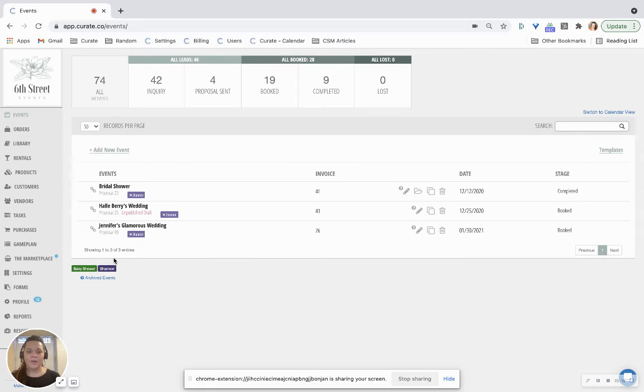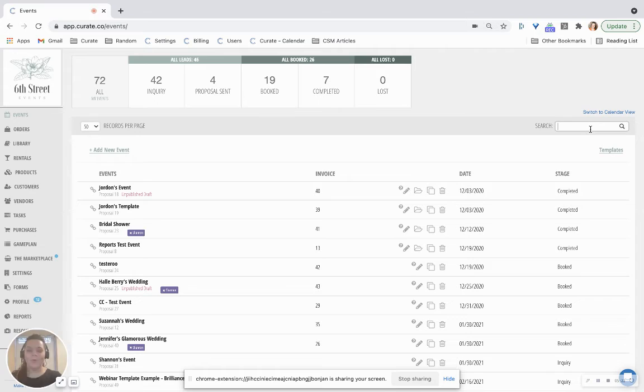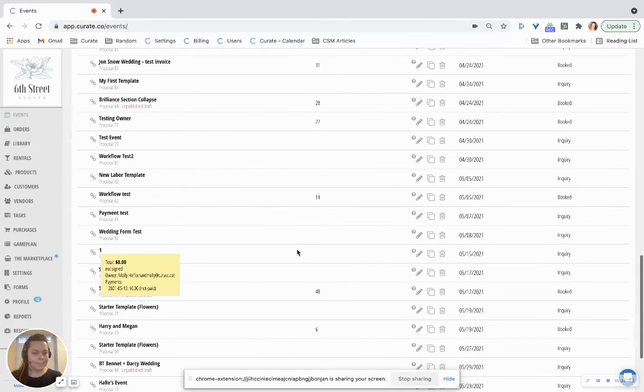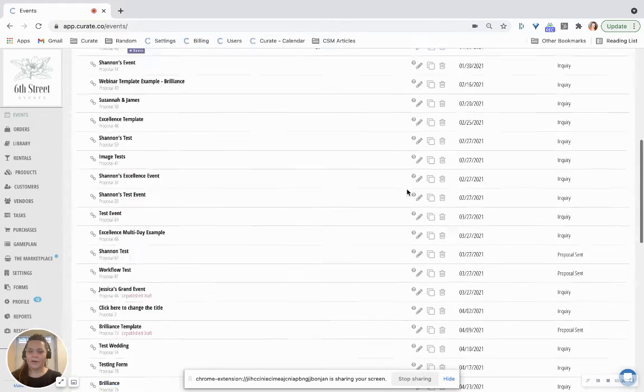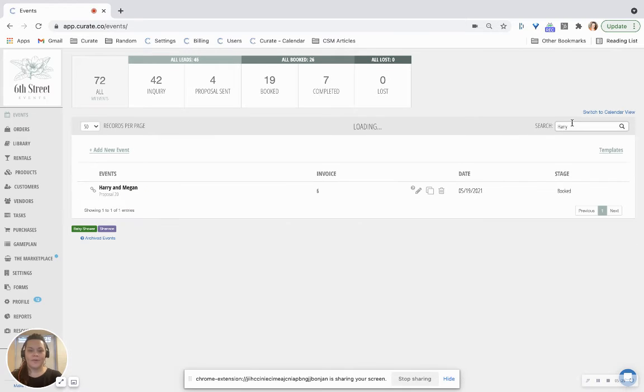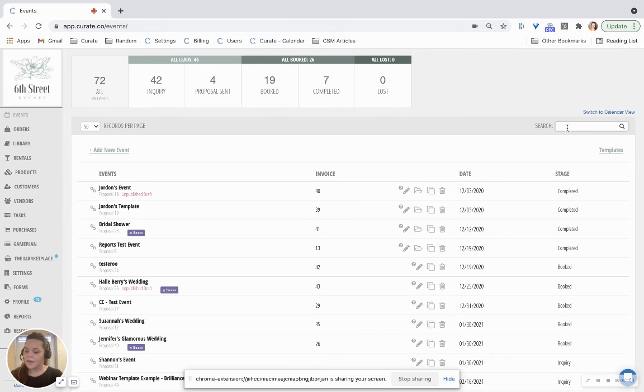Finally, the search function does work like normal, or what you would think. If I want to say, let's see, we're going to go for this Harry and Meghan, I want to look for the events that have their information right there. A lot of people will search by the customer name in order to find the event.